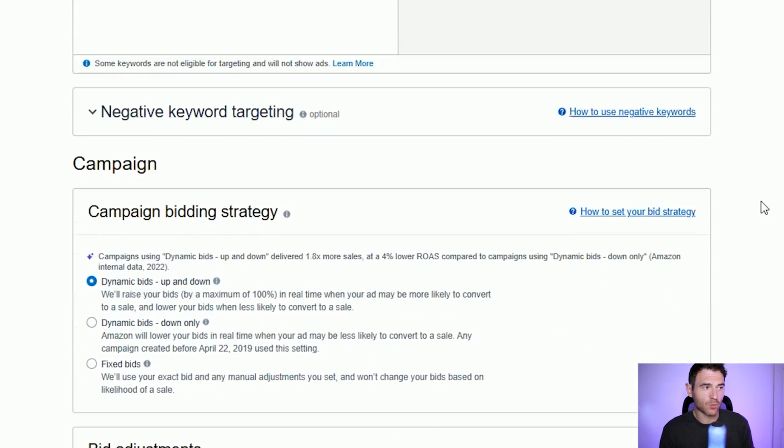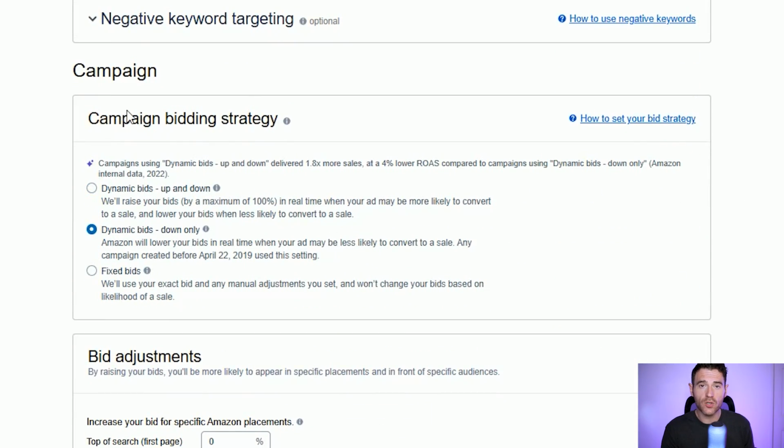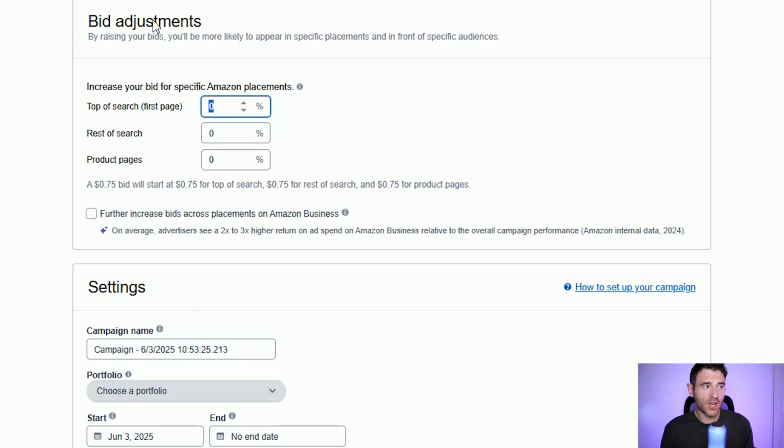And then we scroll down, we set our bidding strategy. I always use down only. That means that these bids are the maximum Amazon's going to bid, but it can also bid lower. So that's a great option to try and reduce your cost per click across this keyword ad. What you can also do as well is increase your bids by top of search, rest of search, or product pages. Most sales come from that top of search placement, so I don't mind adding 10% there.